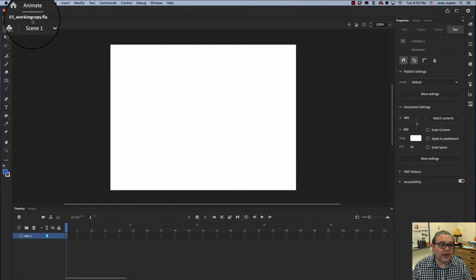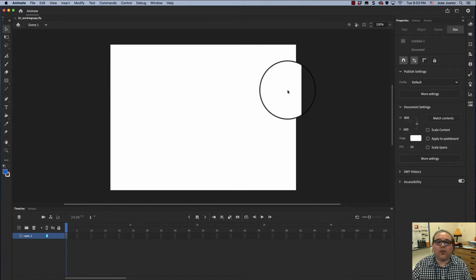Now, if you look on the upper left-hand corner, working copy FLA. Now you know exactly where to open this if you want to save this and work on it later and continue working on your files.